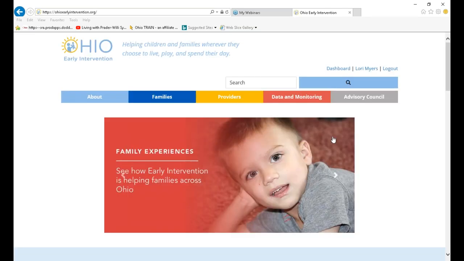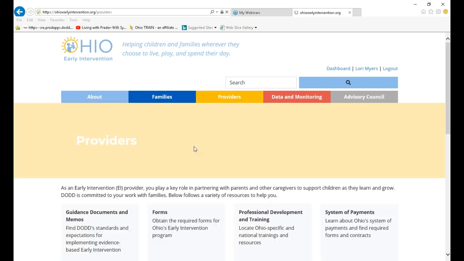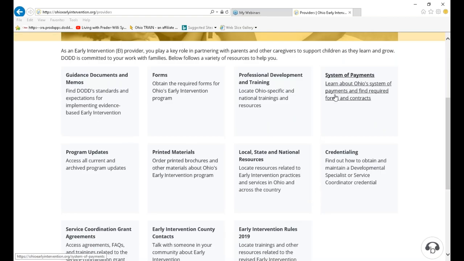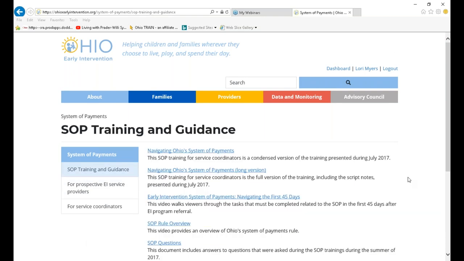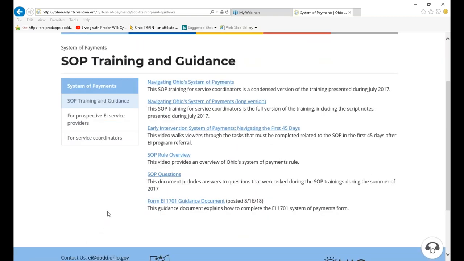All right, so the yellow providers tab, and then you scroll down to System of Payments, and then if you go to Training and Guidance, we have some of the PowerPoints that we used in the past when we were initially training on this rule. So there's one called Navigating Ohio System of Payments, and it's a kind of condensed version of the original presentation, and then we have the whole presentation. We also have one on navigating the first 45 days, and then some other resources that we used back in 2017.